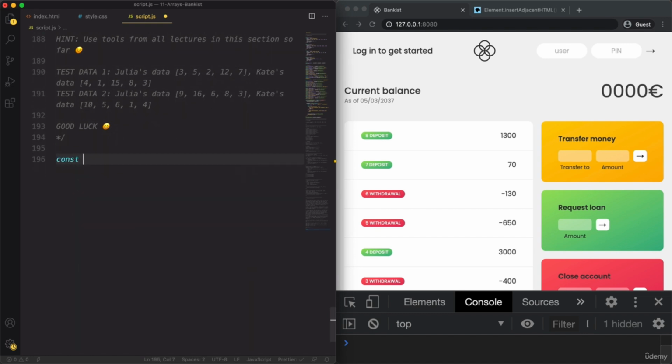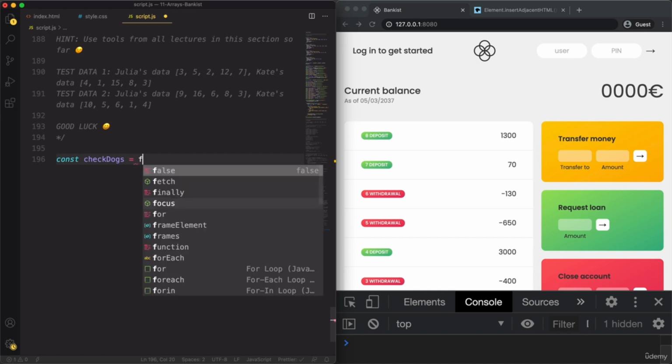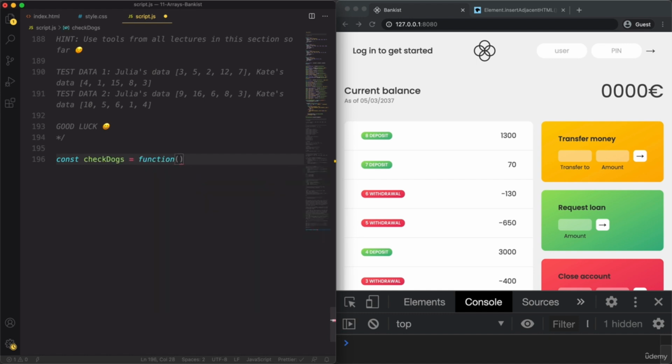So hopefully you did this just fine without any problems. But I will anyway write my solution here and explain what I'm doing. So we accept the docs from Julia and the docs from Kate. And we will call this with the test data. And so Julia's data is this. And there's not a need to store them in separate variables. I will just call the function like this.